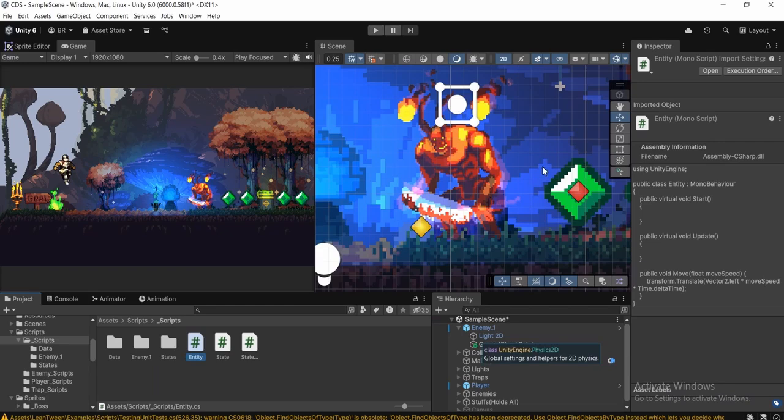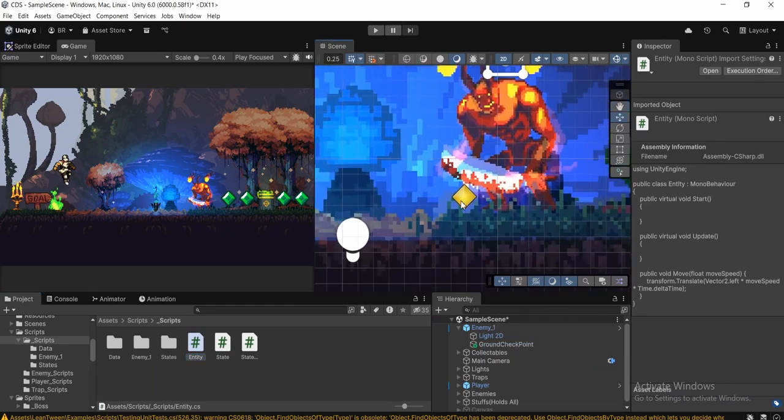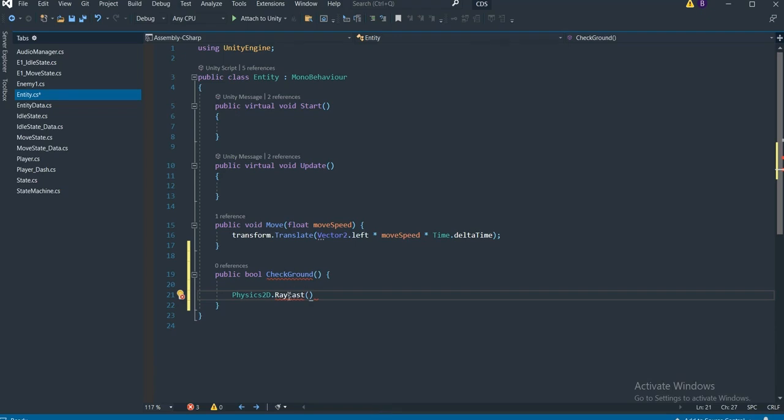We're going to shoot out the ray from this ground check point that we created, as the first argument. The second argument is the direction. We're going to pass Vector2.down, meaning simply the down direction. The third argument takes the length of the ray, so we need to specify it. And the fourth argument takes the layer mask, basically which game object we want to target. Since we want to target our ground, we need to assign our ground a ground layer.